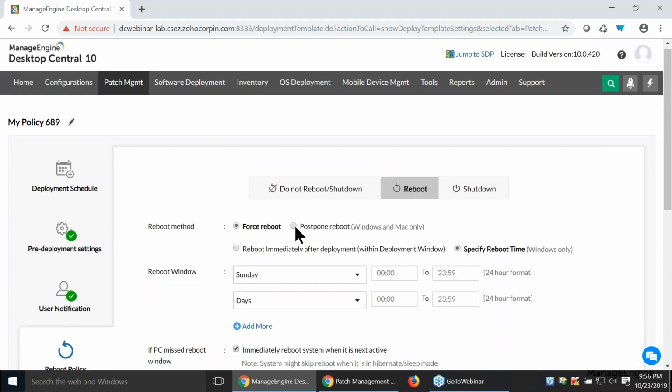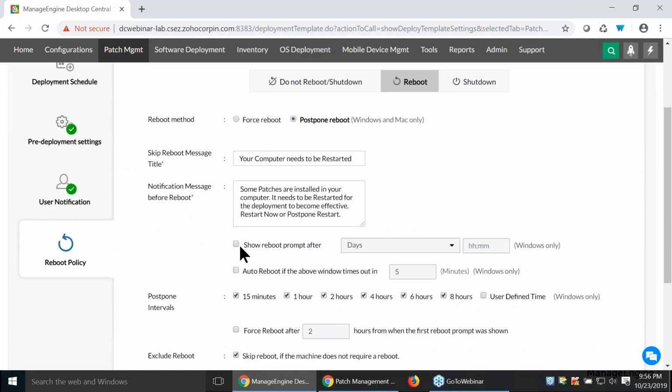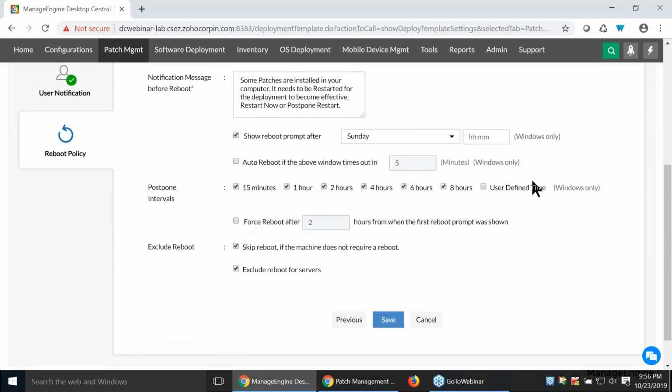So this is one way of doing a force reboot. Another way is providing user access to do a postpone reboot, so a show reboot prompt after certain days. Like I want to make sure that this reboot window prompts only on Sunday. I've just put up a time, and only by that time, when the user is active, will that information get popped up.